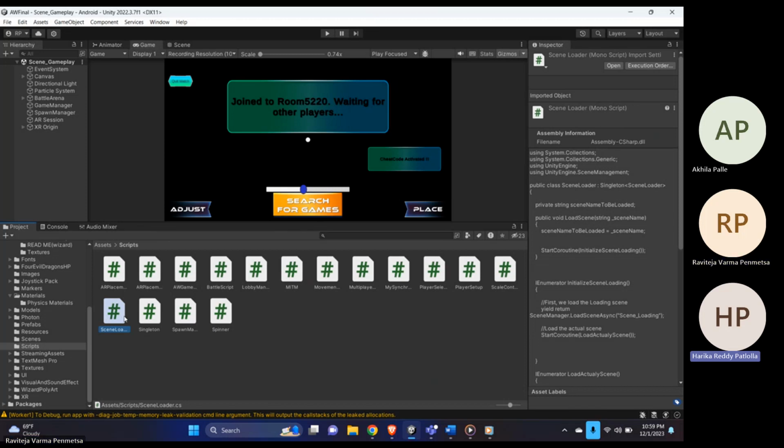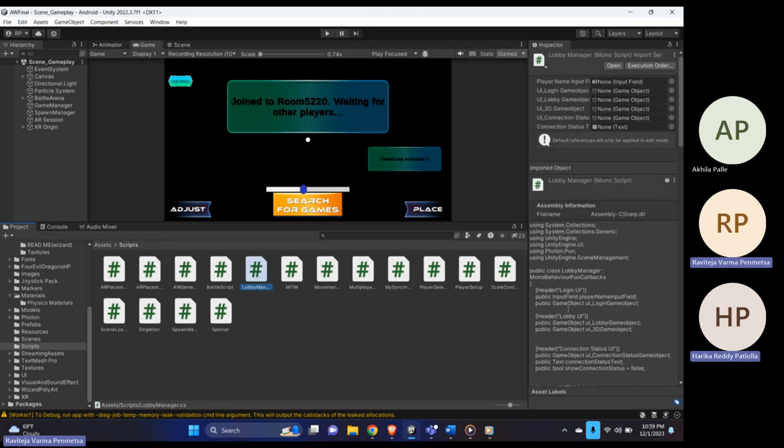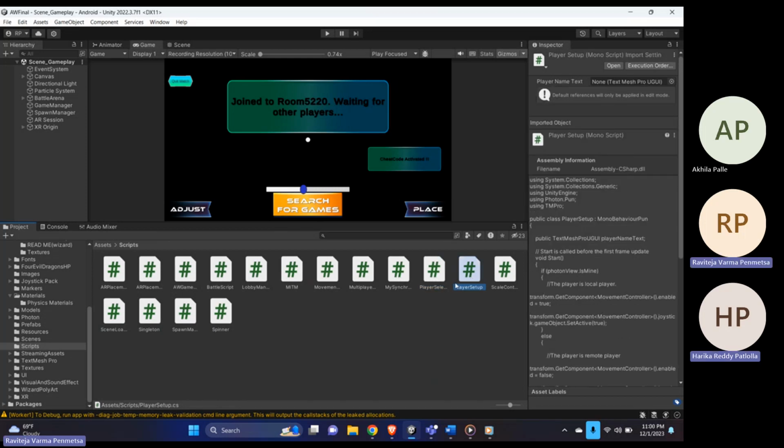And the singleton script. The singleton is a predefined script file, which is very effective for loading the different scenes. Coming to the lobby manager script, it contains the UI of different texts and buttons, which are set as active or inactive in the script. Next, the player selection manager. In this script, it stores the chosen player and incorporates the logic behind choosing a player, as you have seen in the earlier videos. And next, the player setup, which controls which joystick should be displayed based on the user and opponent.